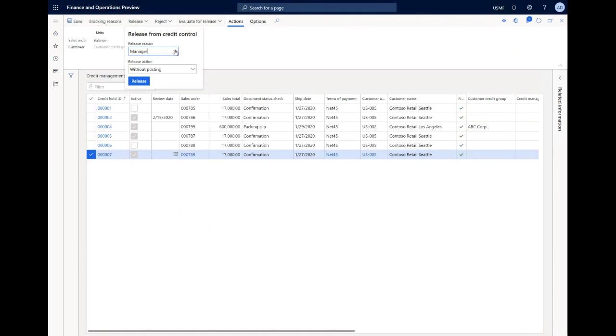So first, when you release something, you pick a reason. The reason is mandatory, but it remembers the last reason. And then you can release the order either with posting or without. Without posting, it just marks the order as released, so that if you go back to the order and redo the confirmation or redo the packing slip or the invoice or whatever, it will let it through, even though it still has the problems. When you say release, it frees it up from all those blocking rules, and it won't check them again. It's done. It's been released.